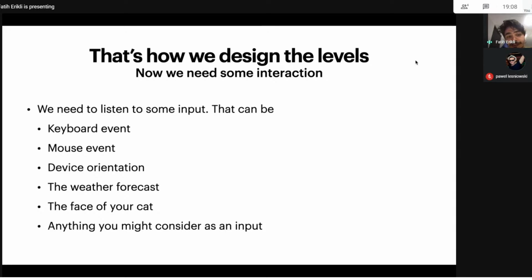vice versa. The face of your cat, basically you can use some machine learning there, and try to get some input data from the picture of your cat. In that case, the input will be the face of your cat, and it means your cat will be playing the game. So anything you might consider as an input can make the interaction.